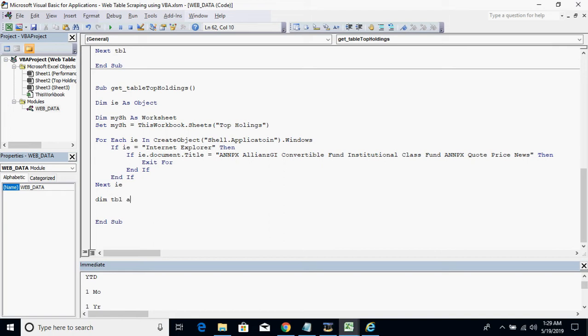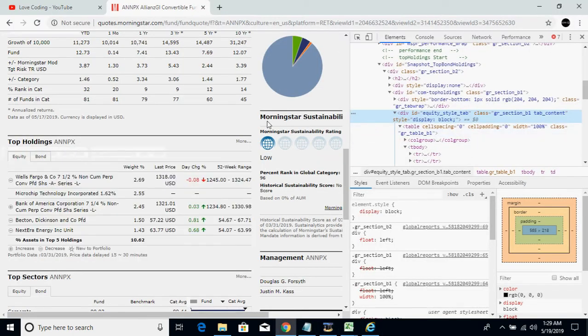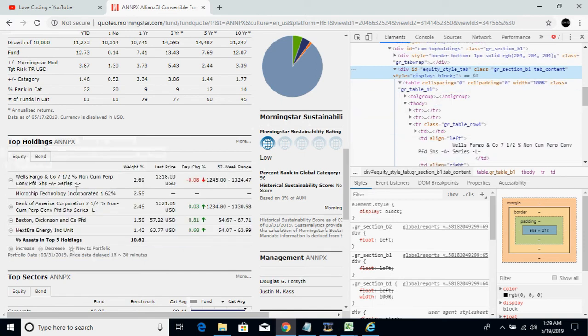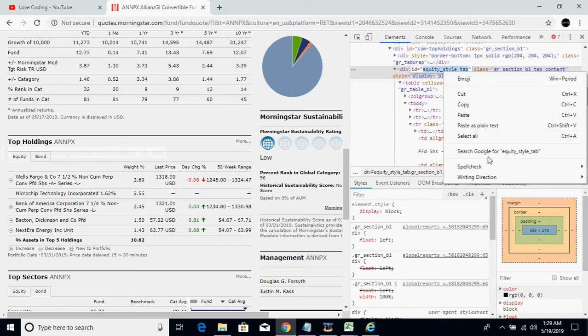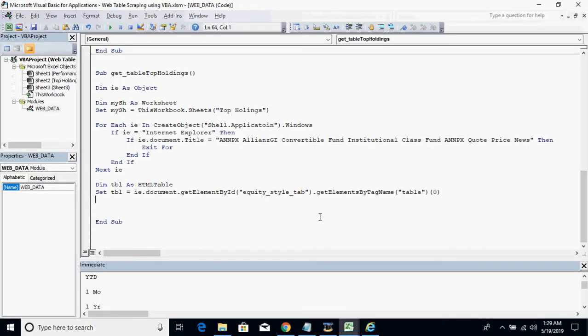Let me declare a table in here. Table. And now, as we can see here, the element we will be using is the div where the table is within. So let's copy this div ID, equity style tab. Copy that. And in here, let's set table equal to IE.Document.GetElementById, .GetElementsByTagName table. Now we'll be using index 0 because there's only one table within that element. So to test that, let's print the value of the table.